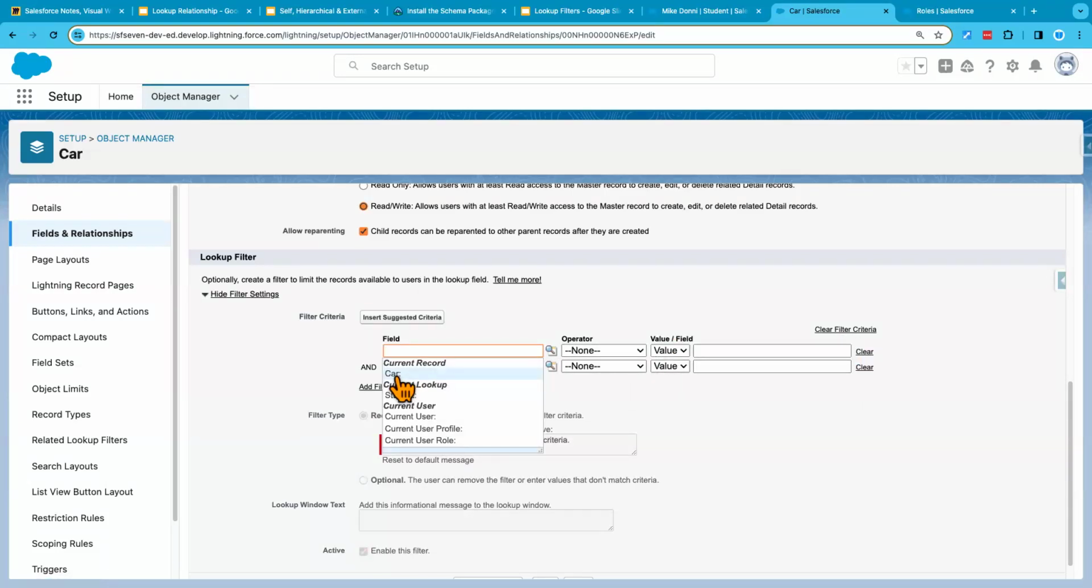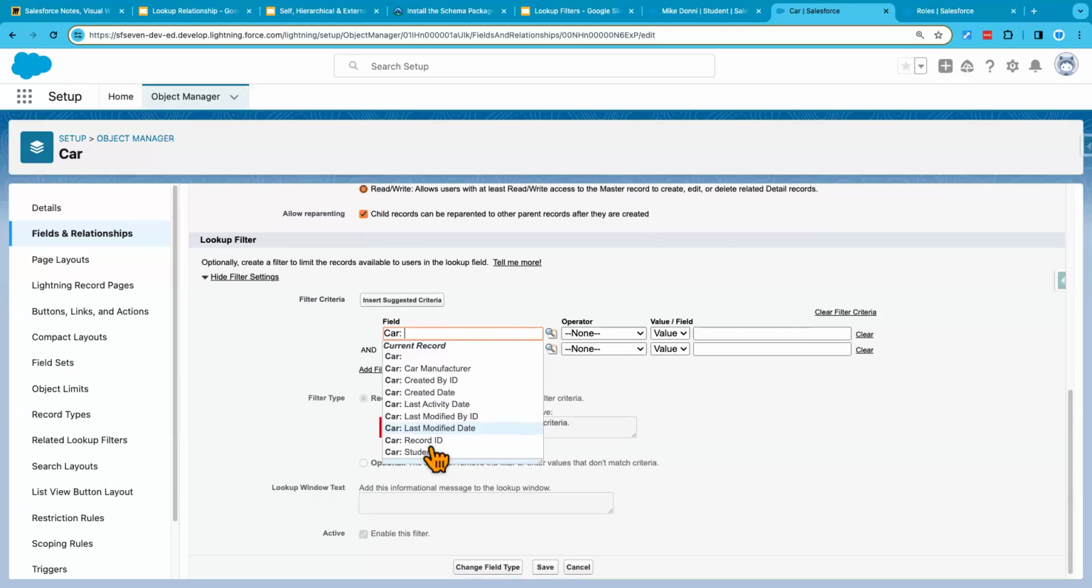For example, you have this Car. You have this current record title, and under that you have a Car. What does that mean? That means if I click this, then I will be able to select fields that are on the Car object. For example, if my requirement was to allow only US-made cars to be assigned to students, then I would have to select the applicable field over here from the Car object. We will include different, more complex scenarios in the future, but I'm just letting you know for now.